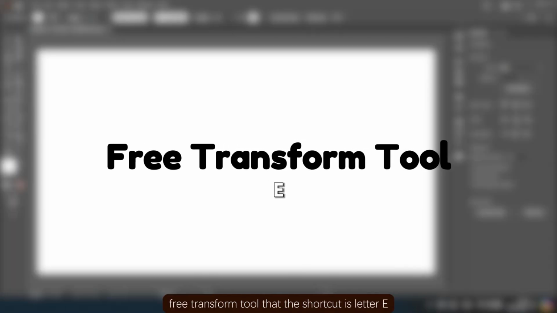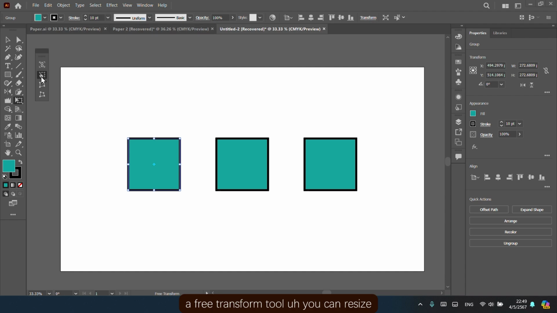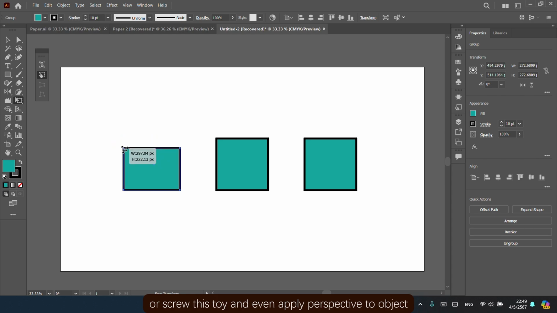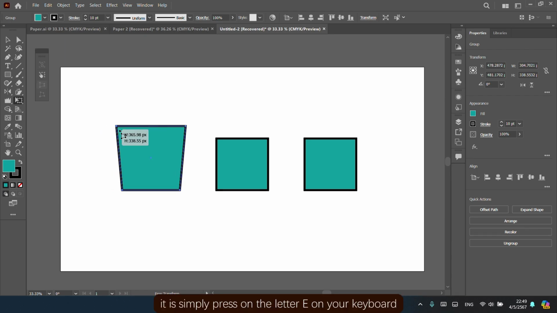The Free Transform tool, the shortcut is the letter E. With the Free Transform tool, you can resize, rotate, skew, distort, and even apply perspective to an object. To activate it, simply press the letter E on your keyboard.